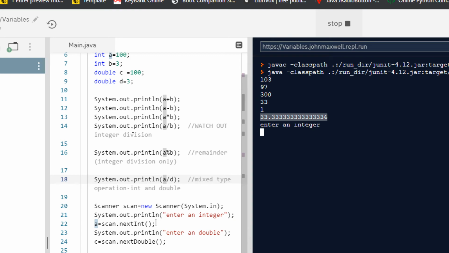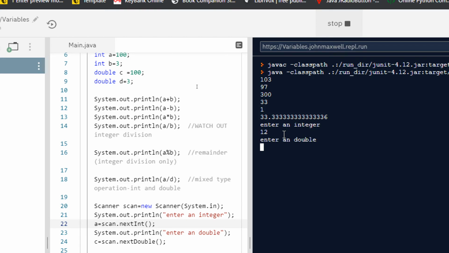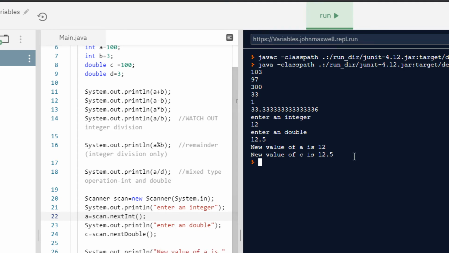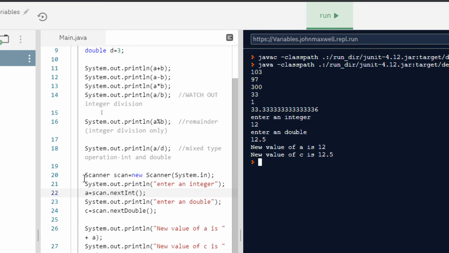Now it's pausing right here on line 22 for me to enter in a number, and I will just enter in 12. And this one I'll put in 12.5. And the new value of A is 12, it's changed, and the new value of C is 12.5. So we've added a little bit here. We wanted to show you, one, how to make a scanner after importing the Scanner class, and how to use the scanner to input an integer and a double.